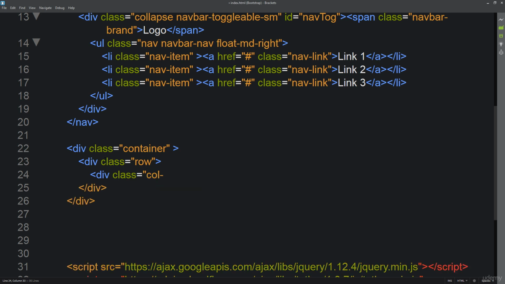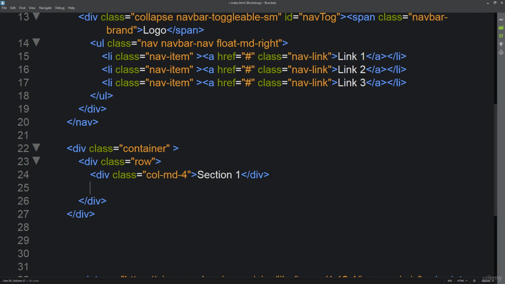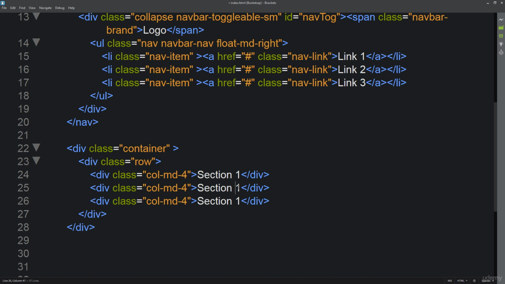So we set col as the class. This hasn't changed from the previous version of Bootstrap. It's col-, then whatever screen size we're looking at, the breakpoint. I want to break this at md, so I'm going to set col-md, and specify 4 as the number of columns it takes up. So, section 1. We'll create the other two sections as well, so I'm going to copy and paste that. Now we've got section 2 and section 3.